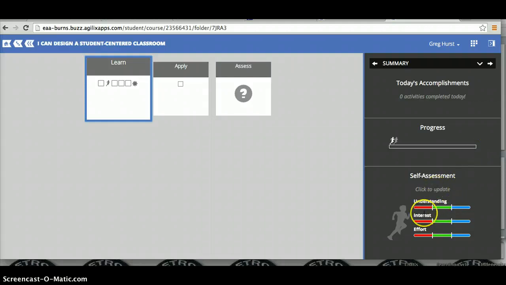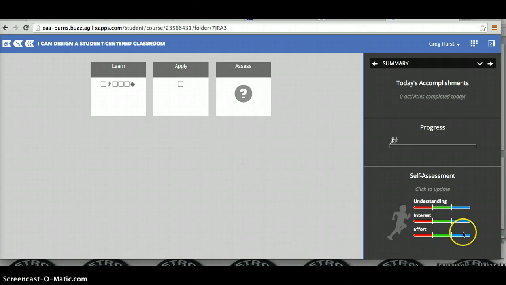You also can click here to help your teacher understand if you need some assistance. Perhaps you're not understanding something, or this is just not interesting to you, or you're having trouble giving full effort. You can go ahead and indicate to your teacher where you are in these colors as well. Going to go back again.